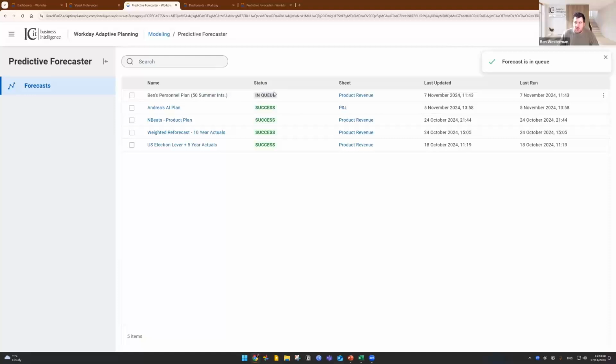It's going to queue that for me, and it's going to just run that forecast. Some of them, if it's a really big model, could take 10 minutes if you're covering lots of data, 50 dimensions, that kind of stuff over a 50-year forecast or whatever. In this case, it's quite a small set of data, so it might take maybe a minute or two, but that's now running effectively.